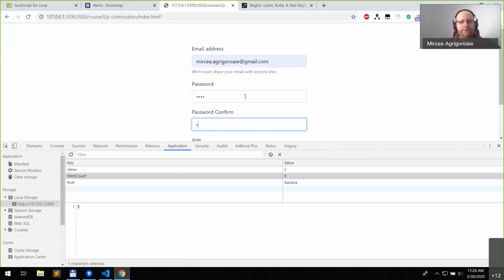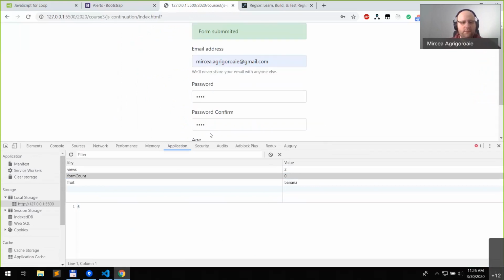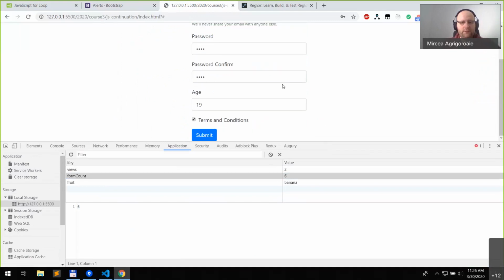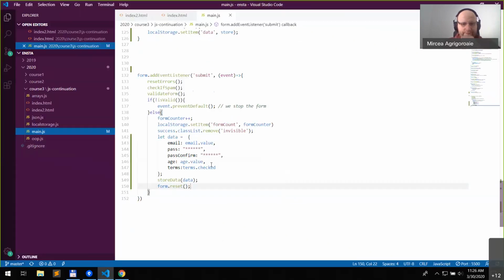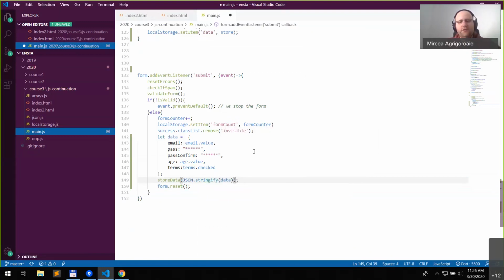So we say test page 19, submit. Okay, for some reason, we don't have the data. Yeah, I think we can just say here JSON stringify data. So local storage can only accept strings.